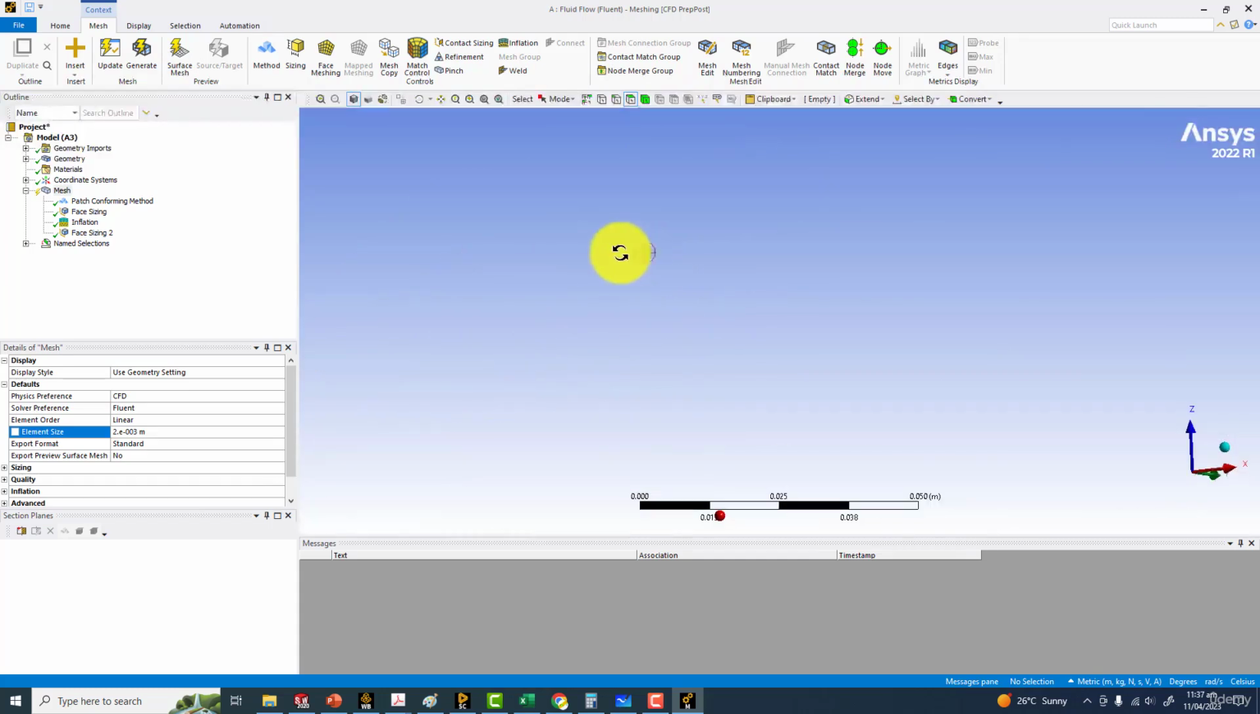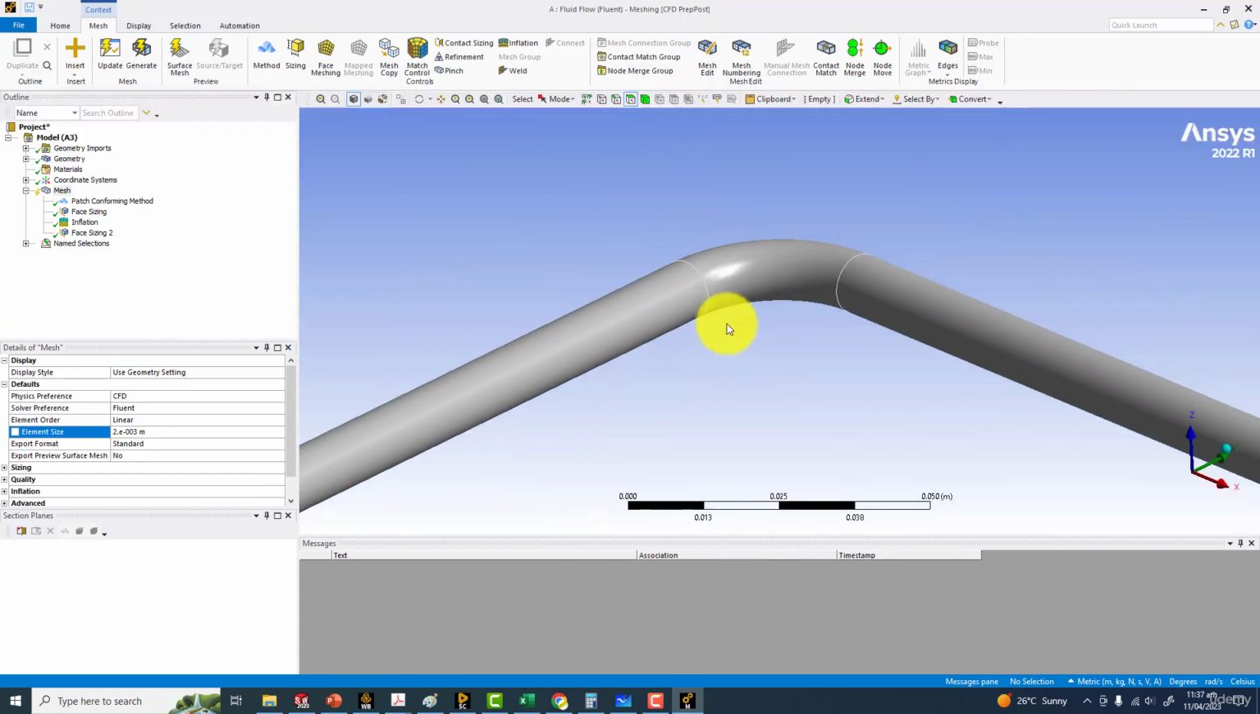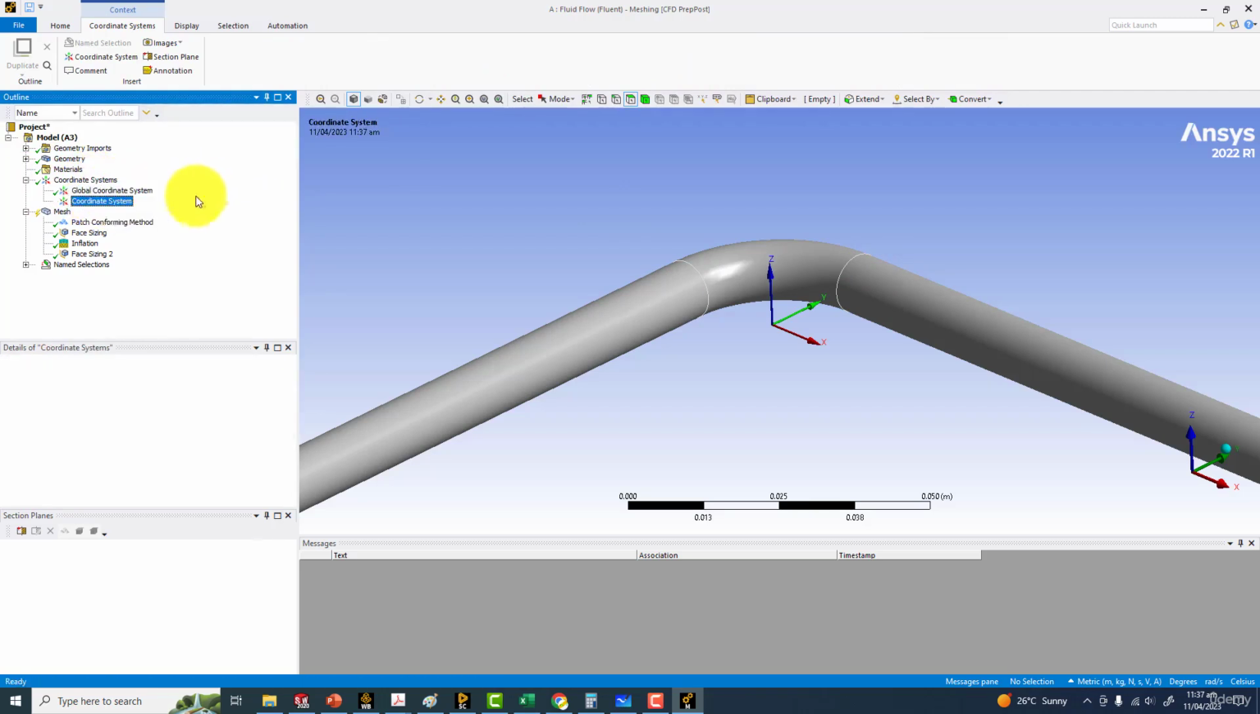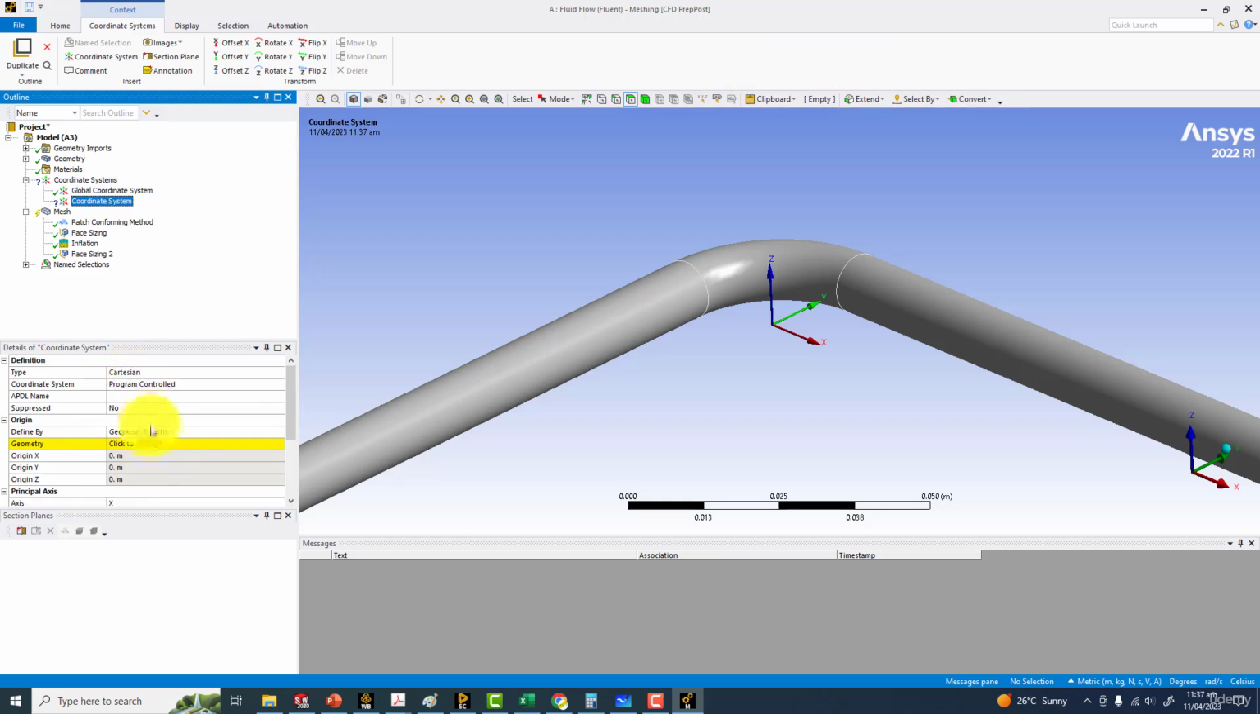Now we have to do one more thing, that is the sphere of influence. This is basically a region of the volume where we have the refined mesh. So for that I have to specify my new coordinate system. So insert, and geometry is over here. So I will choose this face, or this edge rather.